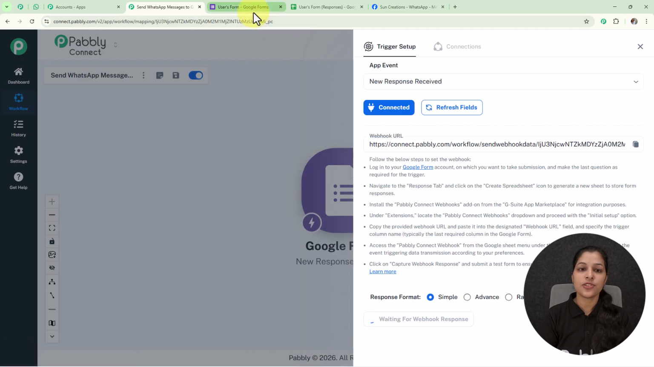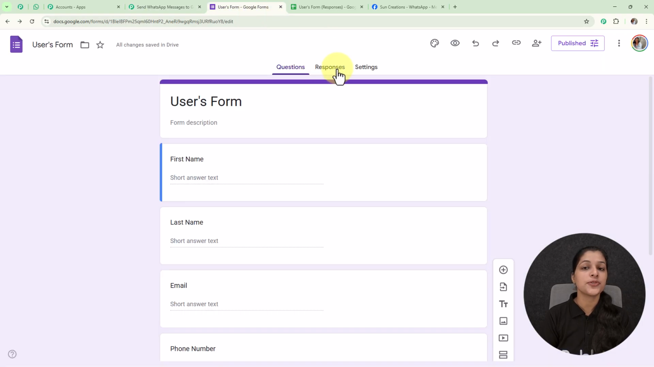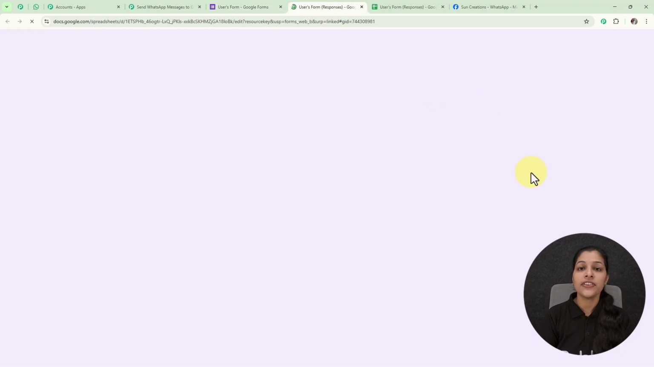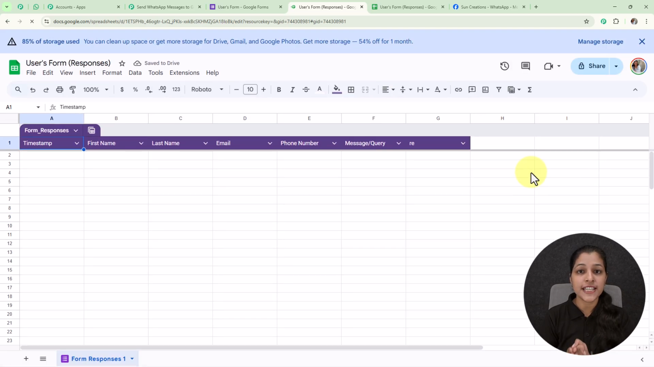So now let's move on towards my Google Form, and here I'm going to select this option for responses, and here you can see I'm getting this option for view in sheets, or you can even get the option that is link to sheets. So here I'm going to select it, and we will be redirected to the Google Sheet, which is the native integration of the Google Form.